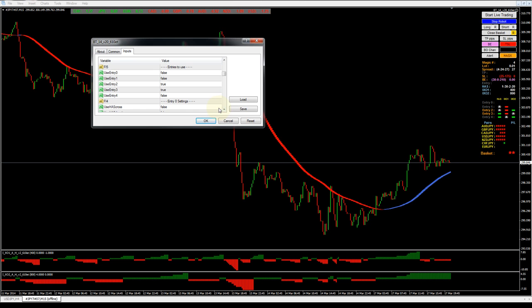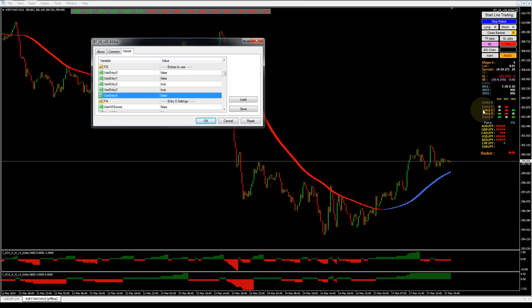Now this has changed a little bit. We now have our entries listed all together here, entries 0 through 4. Whichever one you want to use, you just set them to true. In our case, we're using 2 and 3, which corresponds to 2 and 3 over here being orange.